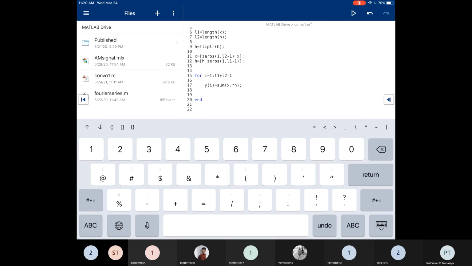So what does it mean? Point to point multiplication means the first element of x will be multiplied with the first element of h, the second element of x will be multiplied with the second element of h, and so on. All will be multiplied point to point, then they are summed together, and this single value after summing is assigned to y of I.